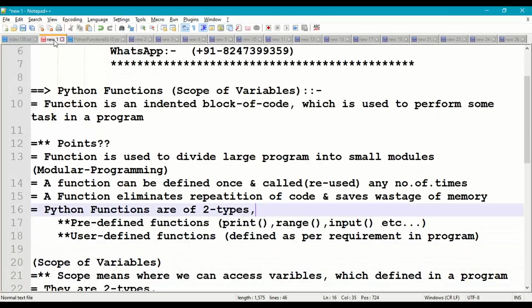Functions are of two types. First one, predefined functions. Example, print function, range function, input function. These functions come with predefined modules in Python software, and they are also called library functions. Next, we have user-defined functions. These functions are defined by the developer or programmer as per the requirement in a program.